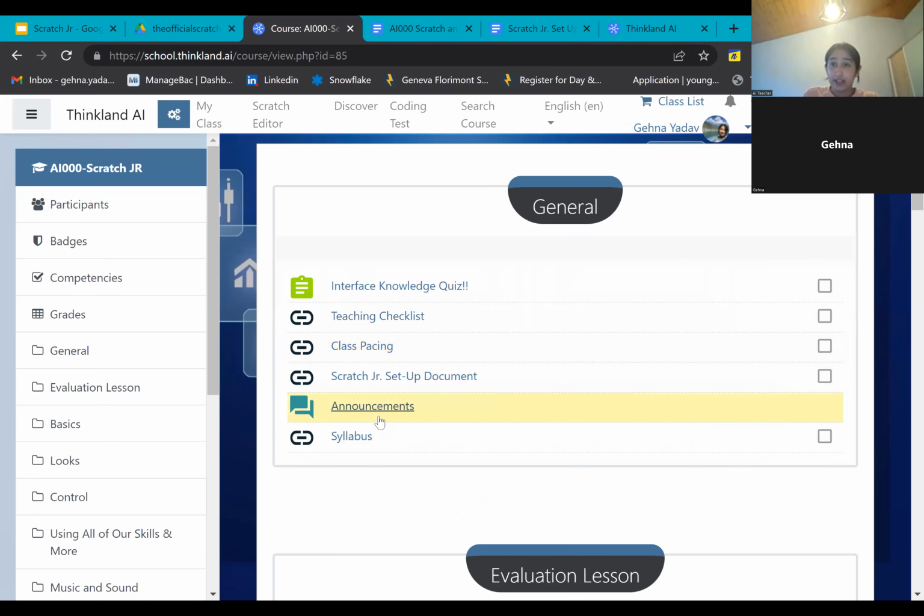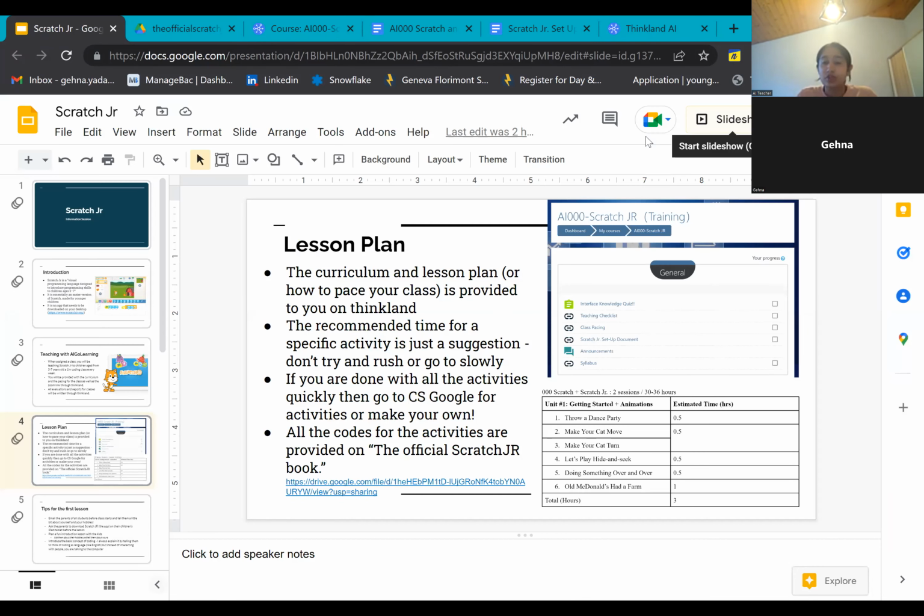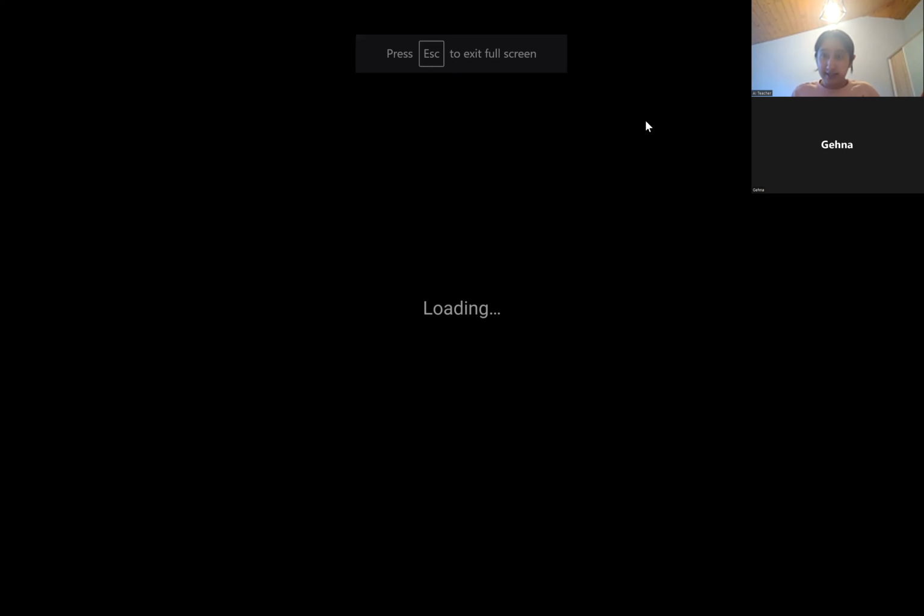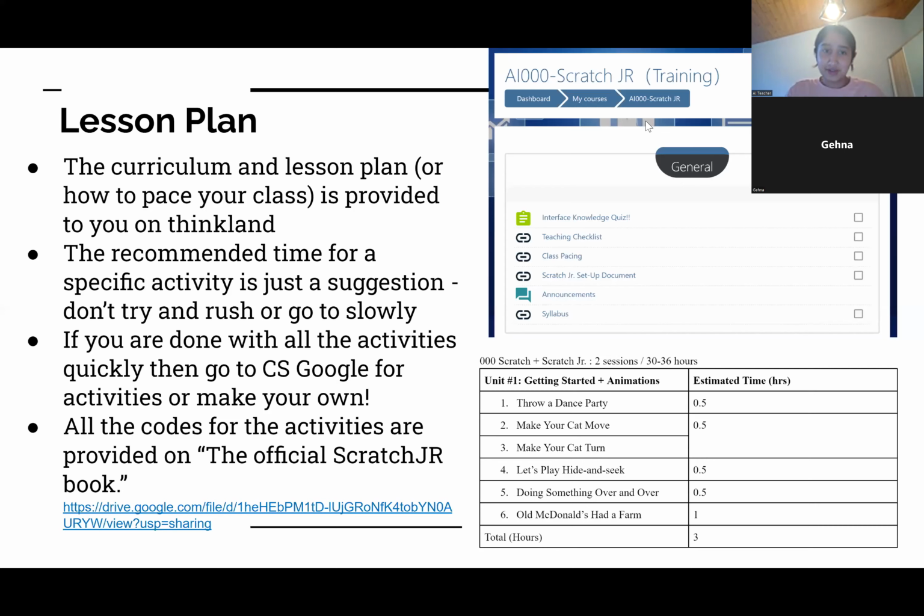So ThinkPlan is very great. It tells you the class pacing, and it tells you the setup document. So definitely go and check ThinkPlan out for any of the information that you need on Scratch Junior and setting it up in the basics. That will be a lifesaver. So that is about the lesson plan.